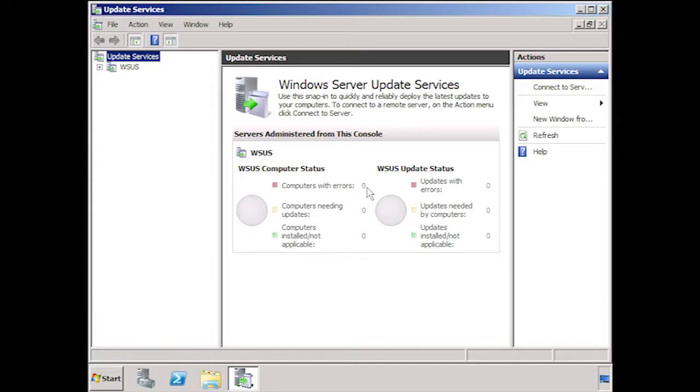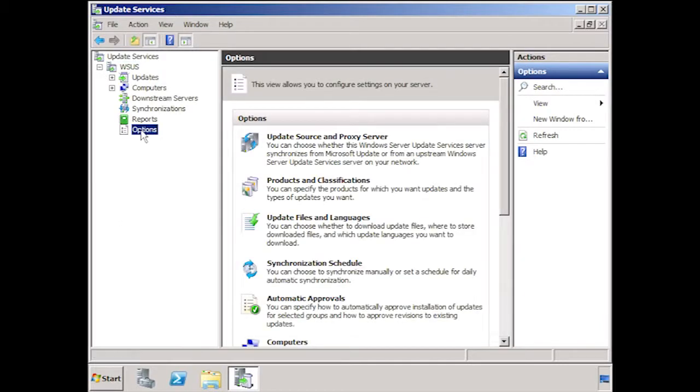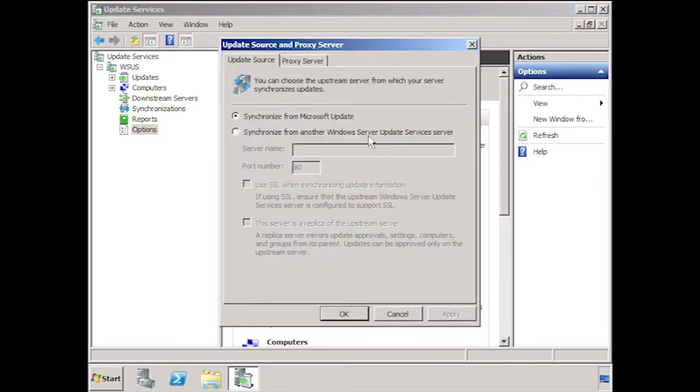To configure your WSUS server, expand down in the admin tool until you get to Options. Some of the options are already configured. These were configured by the Startup Configuration Wizard when I first installed WSUS. The first thing you want to set up is the source of where your updates will be downloaded from. From the Install Wizard, I select Windows Update. If I select the second option, I can change it to another WSUS server.